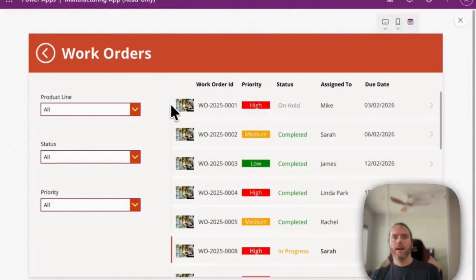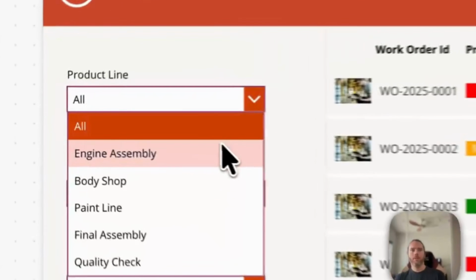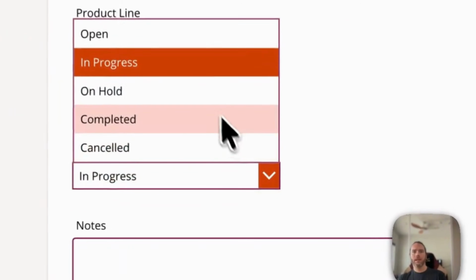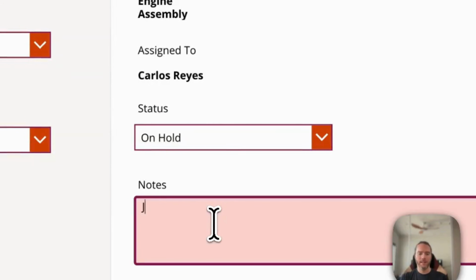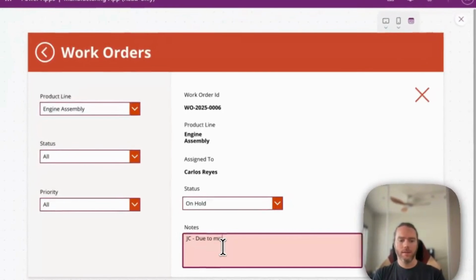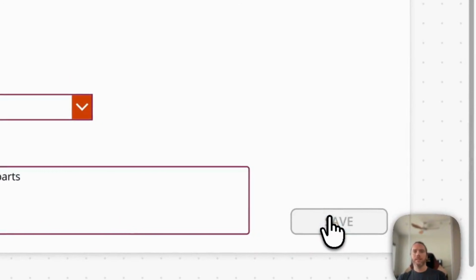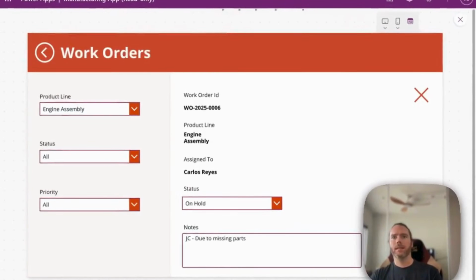Here we can see all of our open work orders. We can filter them by product line and also by status. We can see that we've got a couple of work orders here. We've got one open in progress by Carlos. I might know that this one is now on hold, and this is due to missing parts. I can add that in and hit save. This is going to write it directly back to the Databricks Lakehouse.